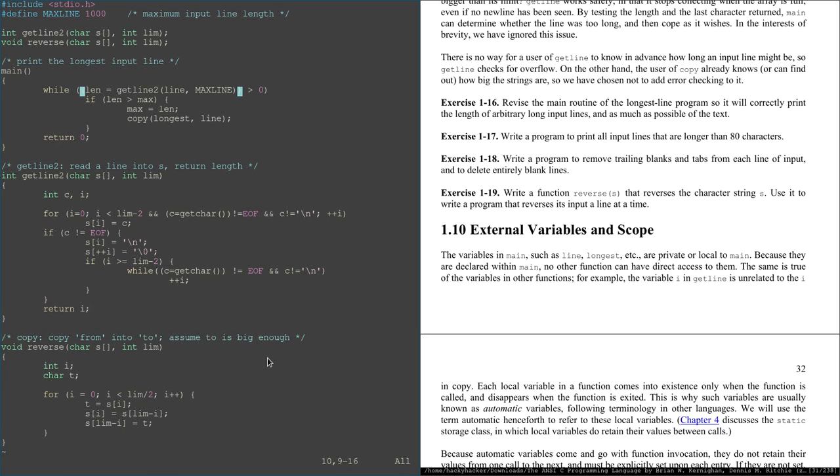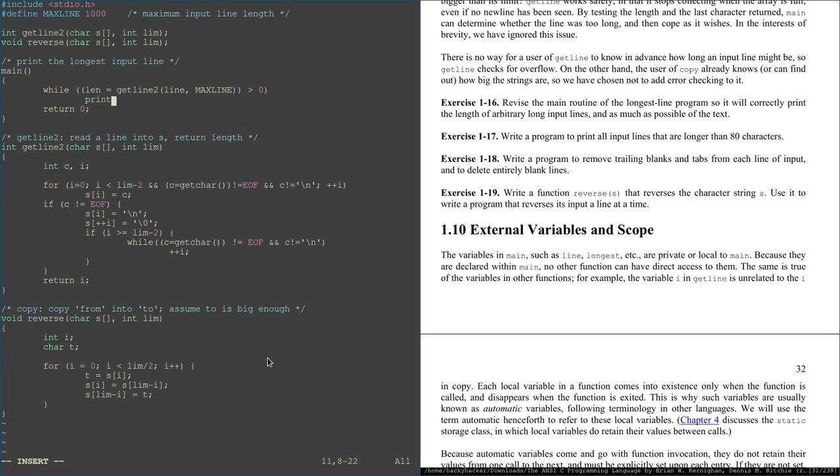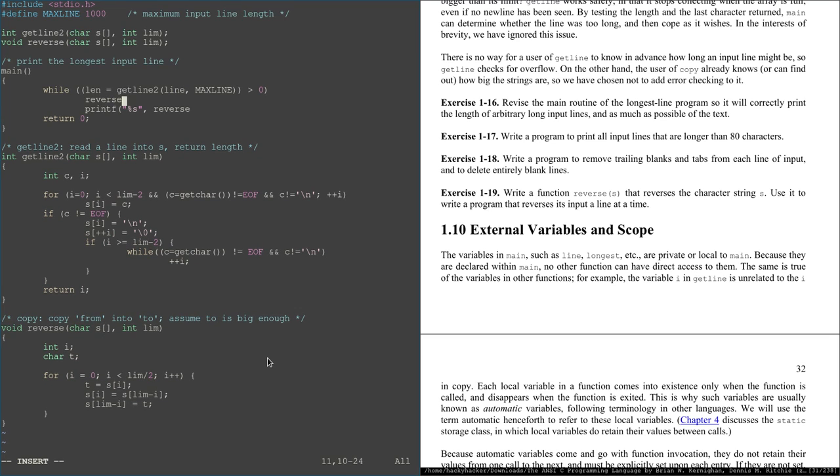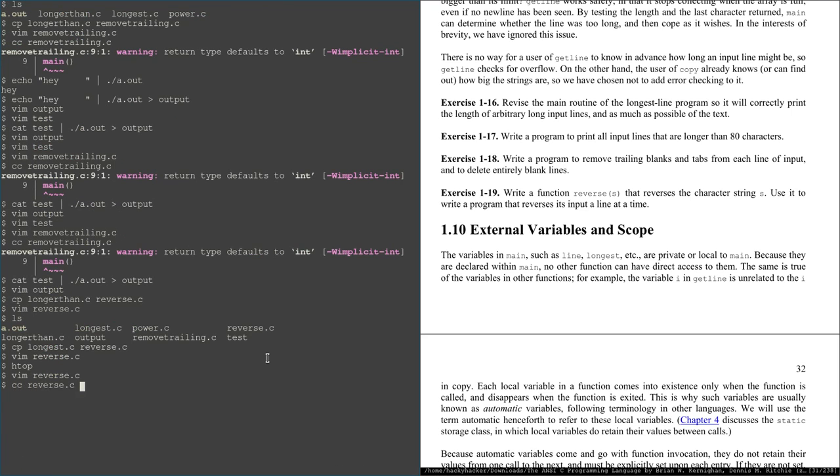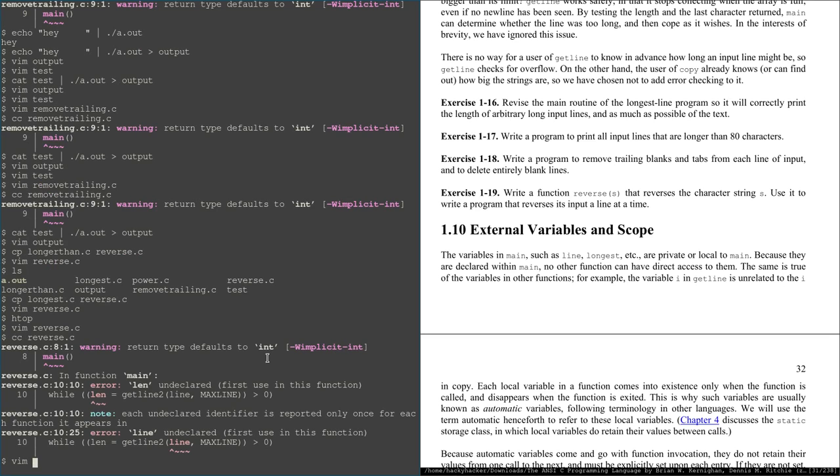While, okay, so that's good. And then we just do printf %s reverse, oh no. Then we just do a reverse len, and we print the line.